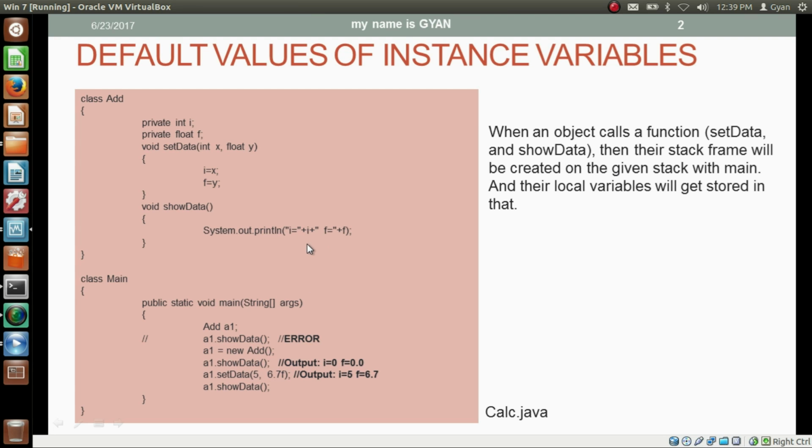If we use the instance variable directly inside a method, then the instance variables of the object whose reference variable is used to call the method will be printed here. Since we are calling the showData method using the reference variable a1, the instance variables i and f of the object whose reference is stored in the reference variable a1 will be printed here. The instance variables of the object whose reference is stored in the reference variable a1 have not been initialized with a value.